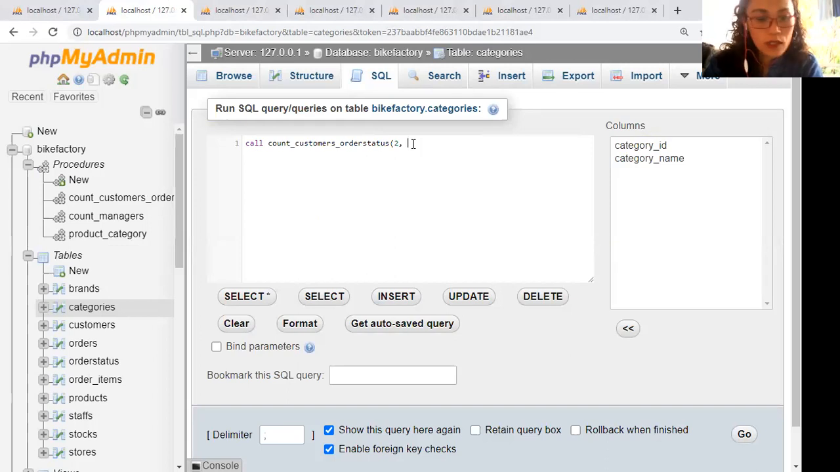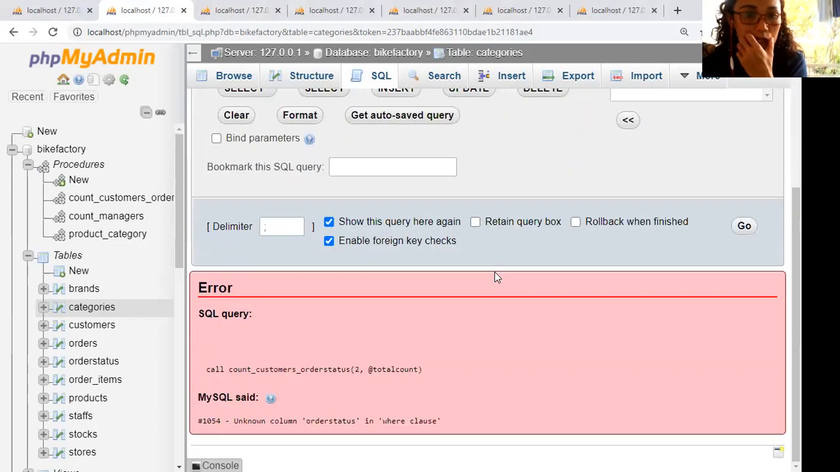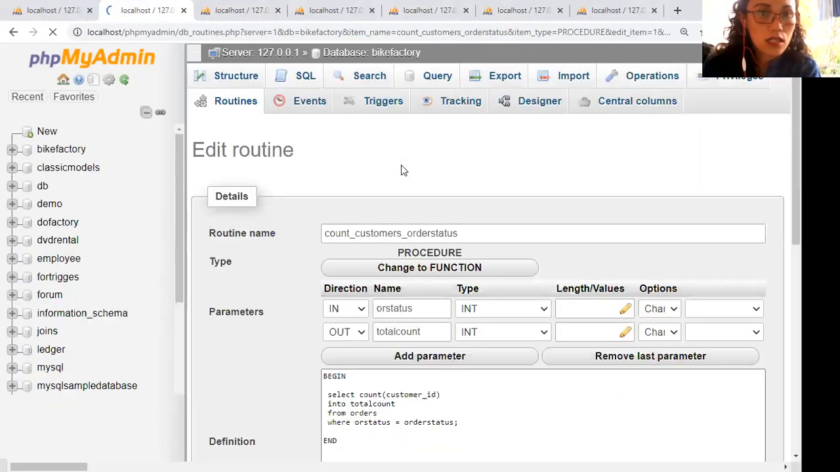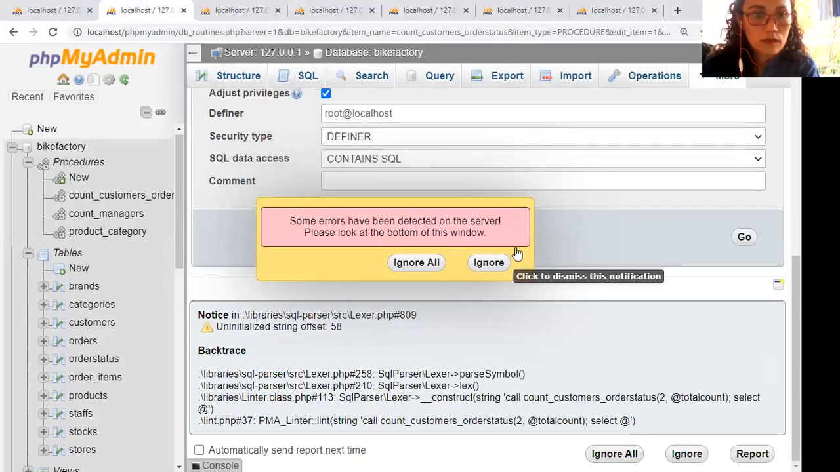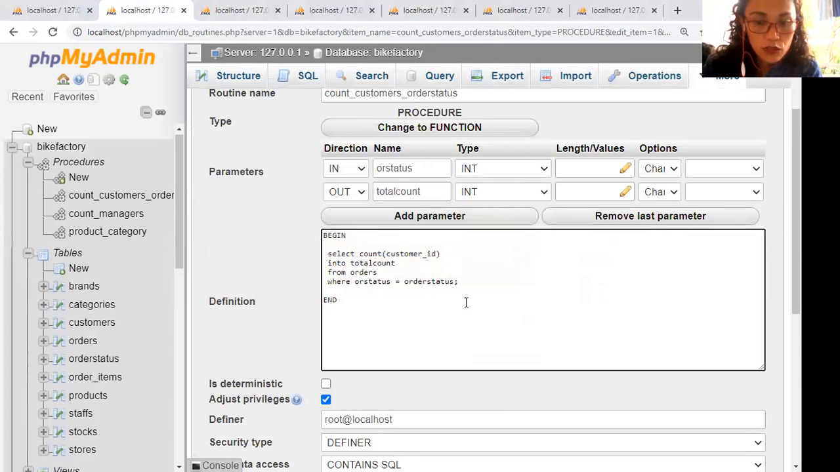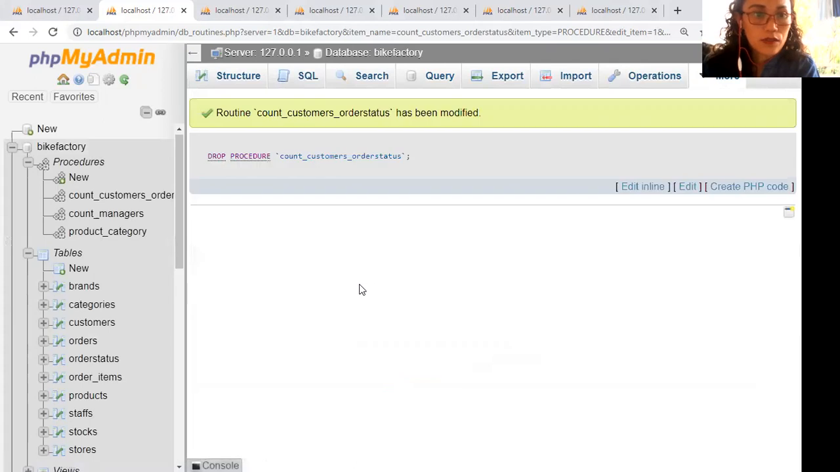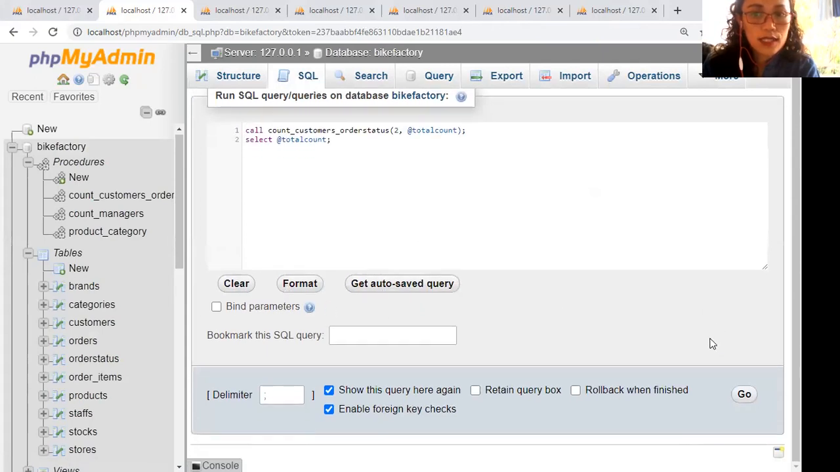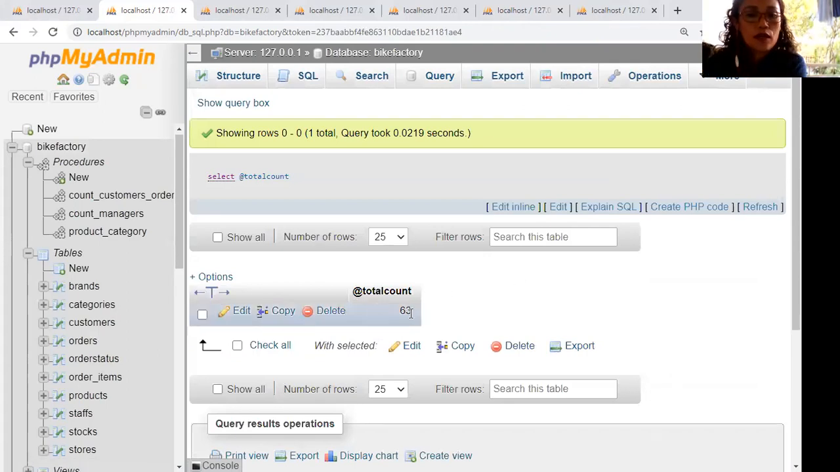And then, total count. Select at total count. Try to check. We have an error. Oops, the order status that we have here, it should be underscore. So it's updated now. So let's try to call it again. So we have here 63 orders of status 2 as your output.